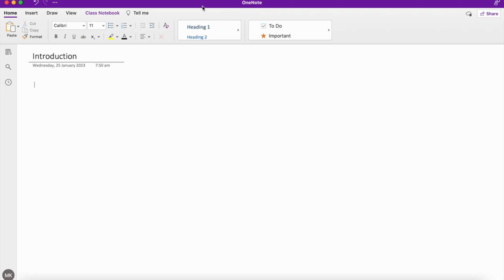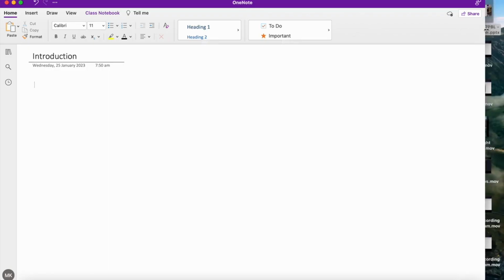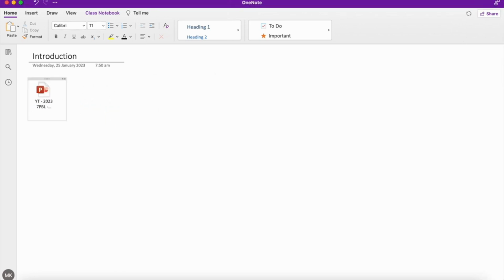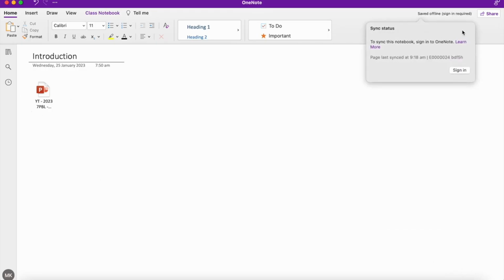So here I'm on my OneNote. I just have a blank page that I want to add a PowerPoint to. Now, the traditional way of adding a PowerPoint would be to grab your file. I've got a PowerPoint here on my desktop, drag it, drop it, insert as an attachment, and there you have it. So I have attached my file to my OneNote page. However, it doesn't look particularly pretty. It just seems to be a big blank page with a tiny little icon on there.